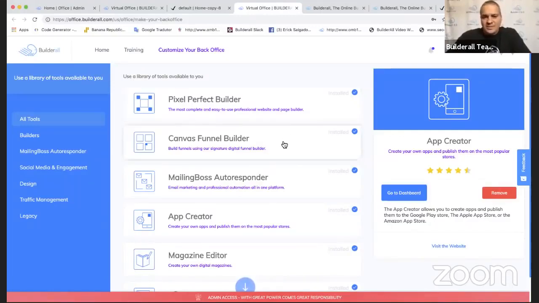Then we have the Canvas Funnel Builder. I'm gonna show you some good stuff here, just talking about the tools. Now, the Canvas Funnel Builder, only Builderall has this tool, all right? This is something that you are going to use to create your funnels with a blueprint, right? So you're gonna create a blueprint on the screen, and as you create the blueprint, the system is going to create the website for you. It's going to create the actual thing.